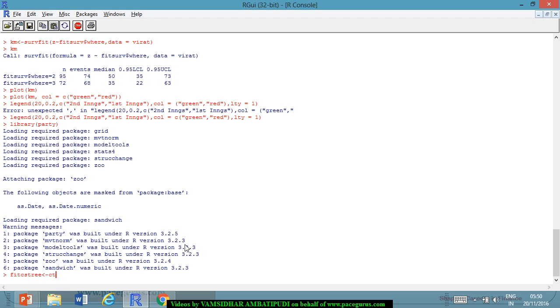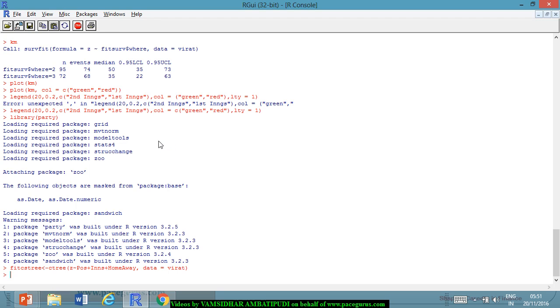Here the function that I am using is ctree, which we have used earlier, but here the response variable needs to be a survival variable, Z, tilde, and then I have to give some of the variables. So let's say I am still giving position plus innings plus home away, all these three as the input parameters, wherein the data is coming from Virat. That's it, I have to give as an input here. I don't need to specify the method or anything. The moment my Z itself is a survival variable, that itself is sufficient for understanding the process.